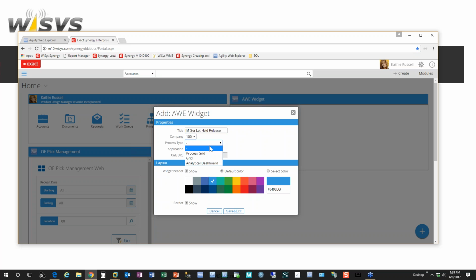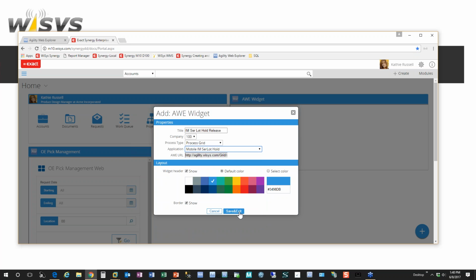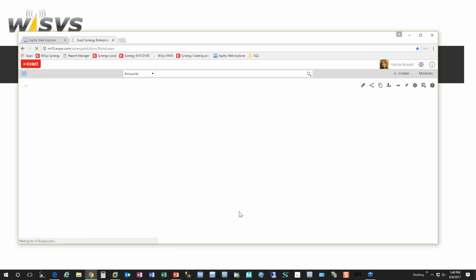And then, is this a grid or a process grid? I do have an option here because I am in 567 of analytical dashboard. You will not see that in 566 because it doesn't come out till 567. So I'm going to choose process grid because this is an action grid. And then I'm going to see the list of all of the things I have available as applications to run from the web. So here I'm going to scroll down and I am going to find my IM serial lot hold. And I'm going to click Save and Exit.